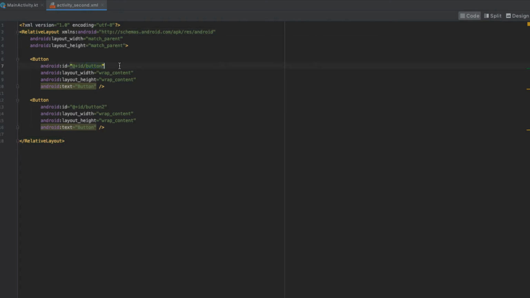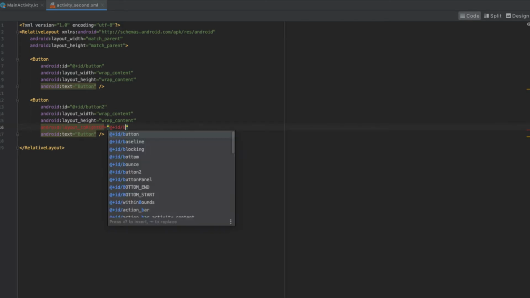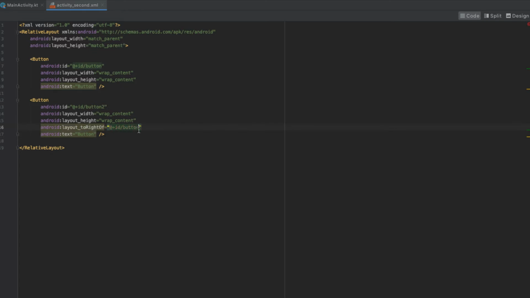So Android Studio has created these IDs for us already. We can just use that. So let's say we want to show this button on the right side of this button. So how do we do that? We will go here and we can start typing to right of, and this layout underscore to right of is a property coming from the relative layout. And here we can put this ID. So we can say add plus ID, and then the ID of this button. So here we have actually defined this button to be on the right of this button.